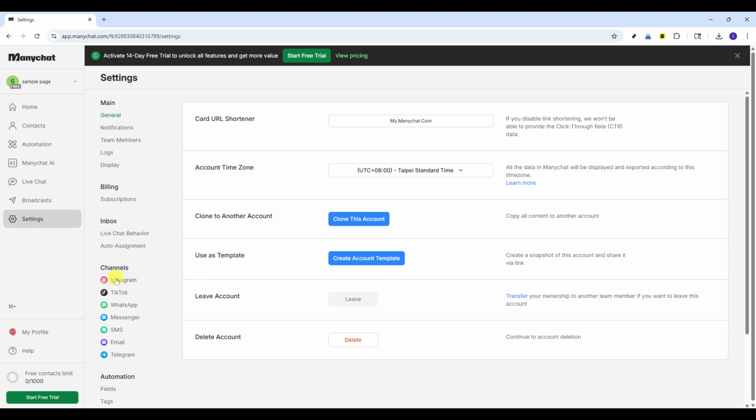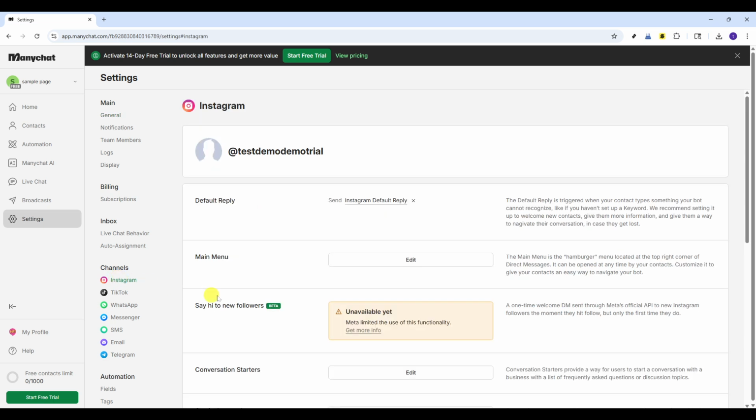Inside Settings, choose the Instagram section. This tab is dedicated to your Instagram connection and contains both your current status and the controls to manage it.